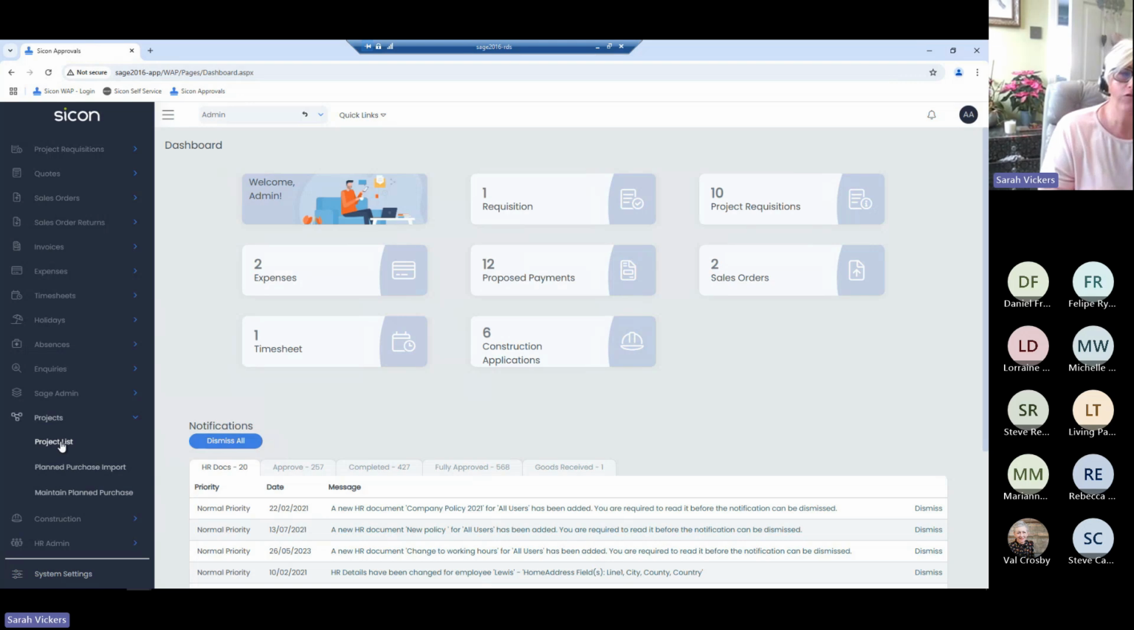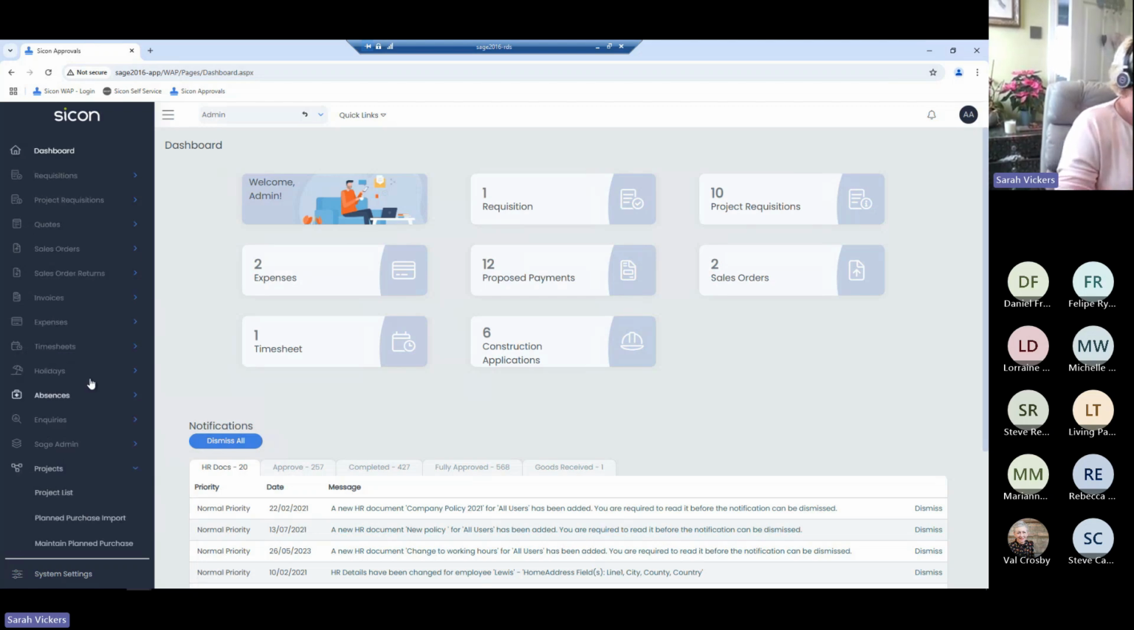And of course, your staff will only see the modules that you've purchased, but also the modules that you want them to have access to. So as an example, if you've got staff that you want to raise, I don't know, timesheets and expenses, but you don't want them to approve invoices, then they won't see those in the menu option on the left-hand side.